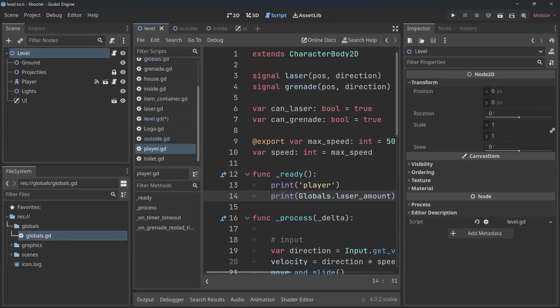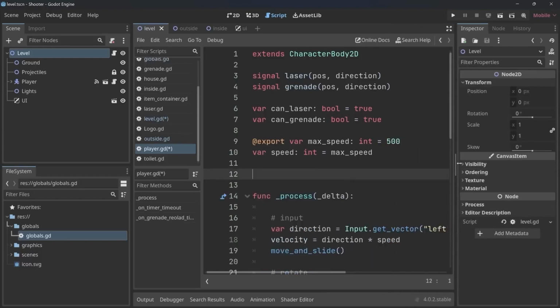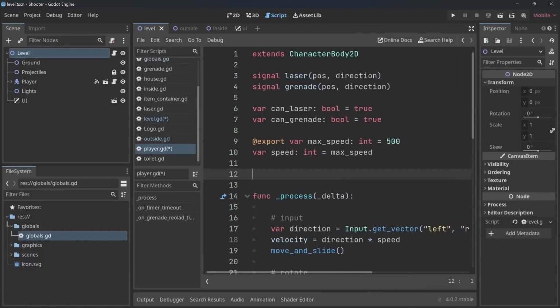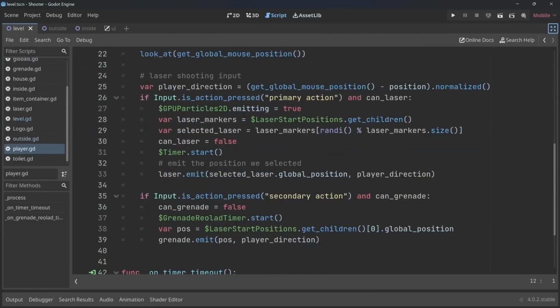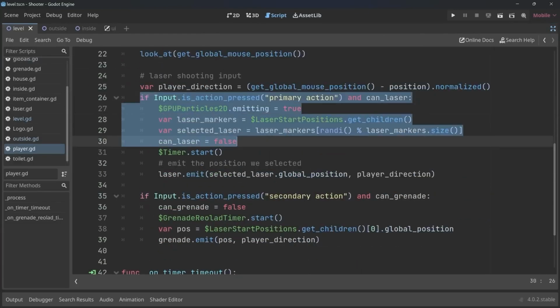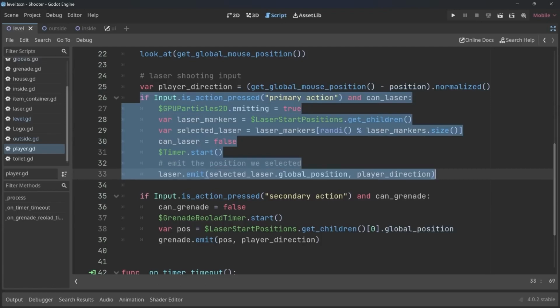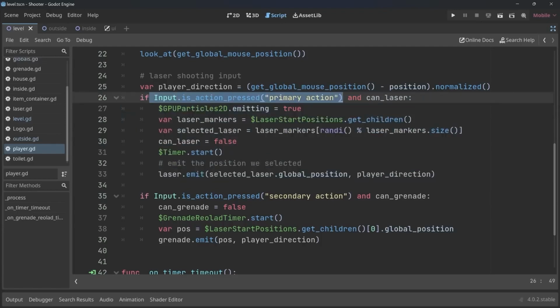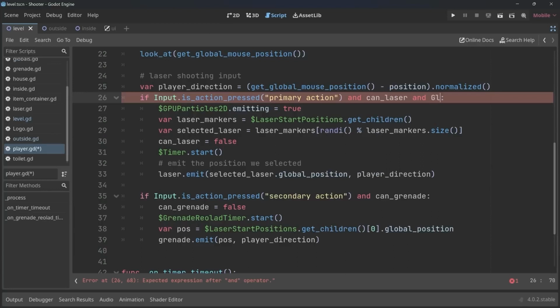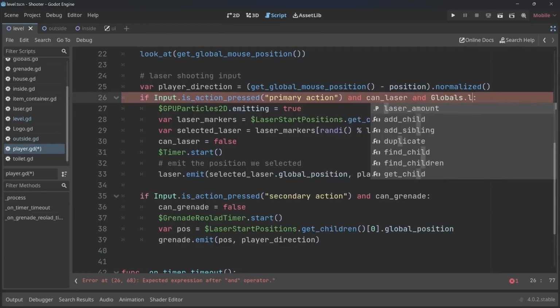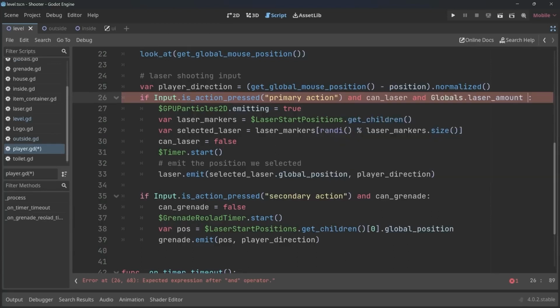Also, inside of the player, I want to get rid of this ready function because it's not needed. Let me move the inspector a bit to the side so I have a tiny bit more space. The way I want to use this globals information: right now, we are shooting a laser with this if statement, where we are checking if we are pressing the primary action button and the player can laser. On top of that, I want to add another conditional part. I want to check if globals and the laser amount is greater than 0.